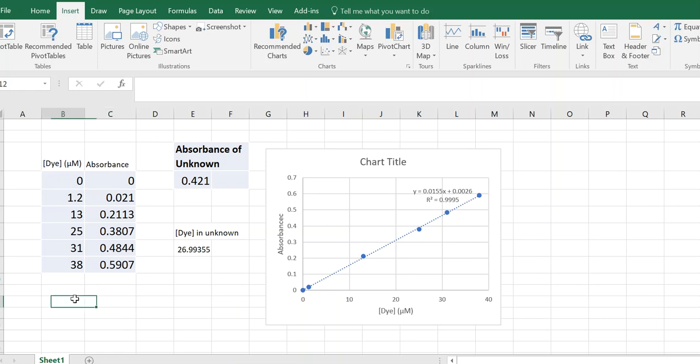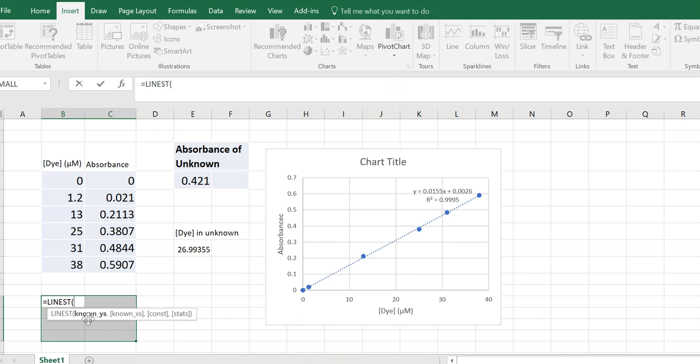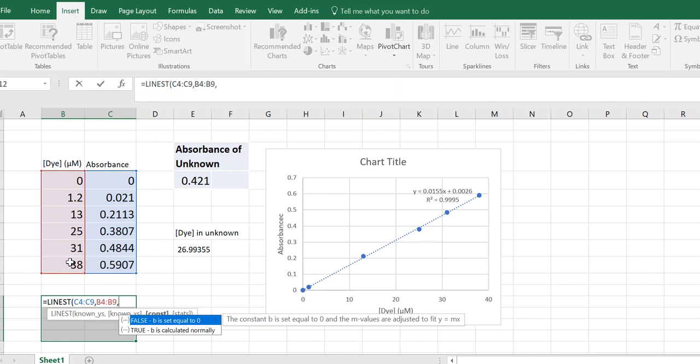So you start by making an array where you want the data output to go. It's going to have at least two columns and four rows, and then I'm going to type LINEST, and it tells me that I need to input the known y's. For us, that was absorbance, so I'm going to input those. And now it's saying we need the known x's, so let's put those in. If we want to calculate an intercept, which we do, we're going to type true. And if we want to return all the additional statistics like the errors and the slopes and so forth, we also need to type true.